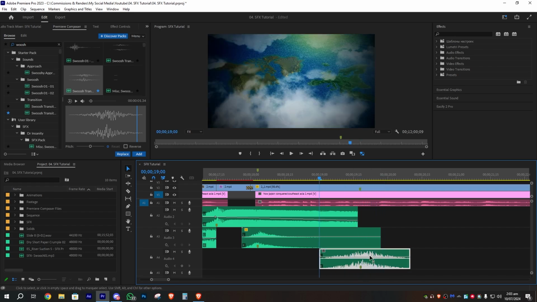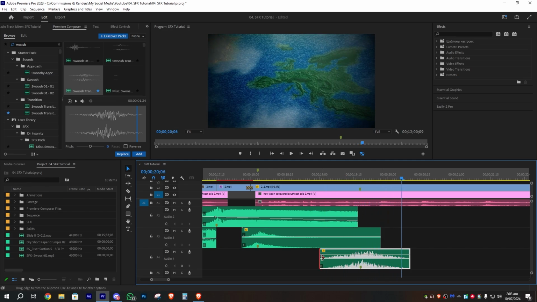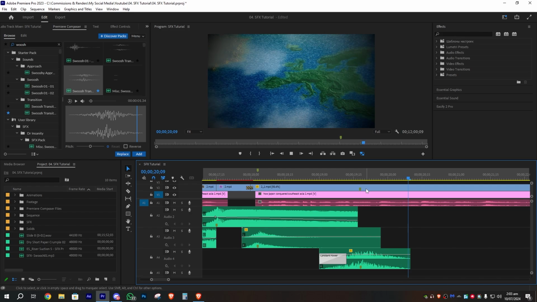And if I bring the volume up, it perfectly sits here. If you think the sound effect starts a bit too early or it's loud in the beginning, you can add a dissolve in the beginning. Fits perfectly well.